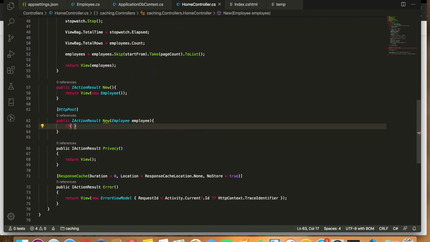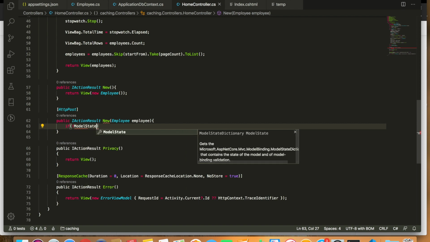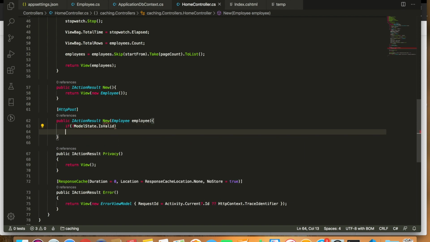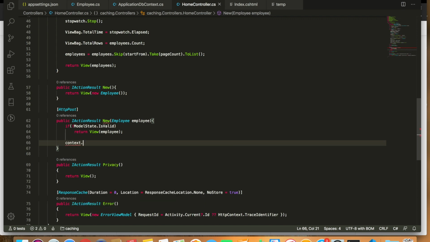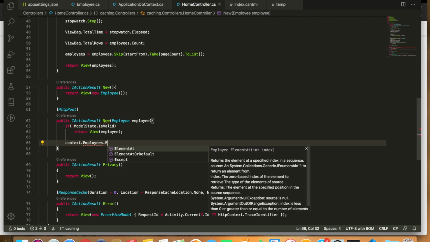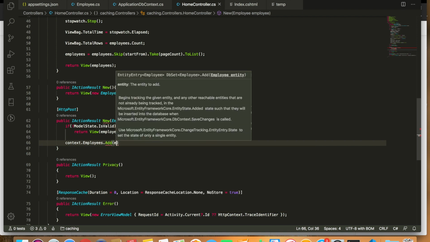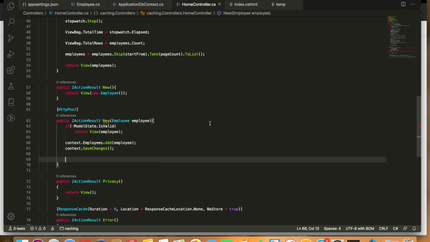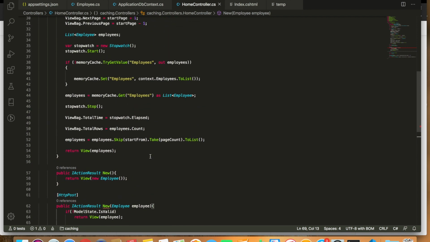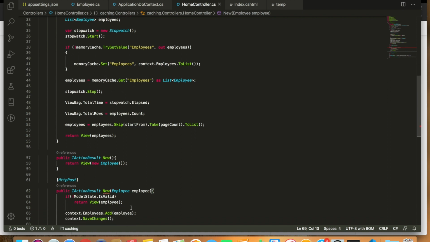We check if model state is valid or not. If it is not valid, then we return the view with the same employee that is coming from the user. After that, if we get a valid model, then we save that model to the database: context dot Employees dot Add employee, and we do SaveChanges. Now the data has been inserted into the database, and we need to update the memory cache with the newly added record.